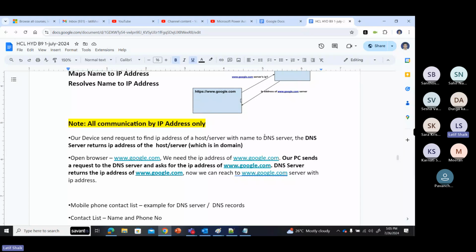So what we are doing here is simply saying we do not have the IP address of those servers or hosts, so we send a request to the DNS server to find the IP address. What will our DNS server do? It returns the IP address of that host or server to you. Then you can communicate with that IP address, because all communication is by IP address only, not with the names.